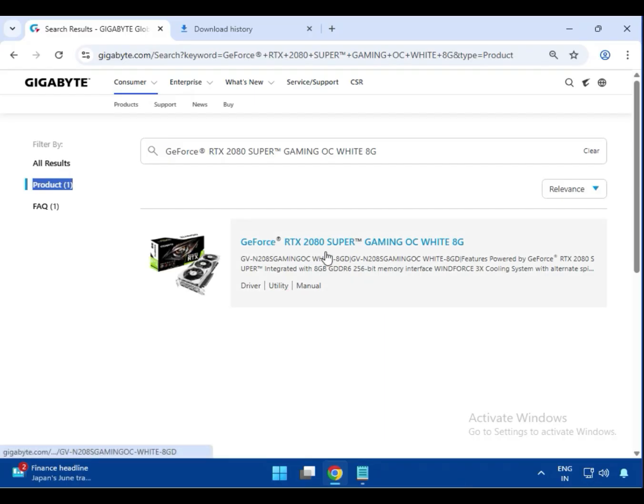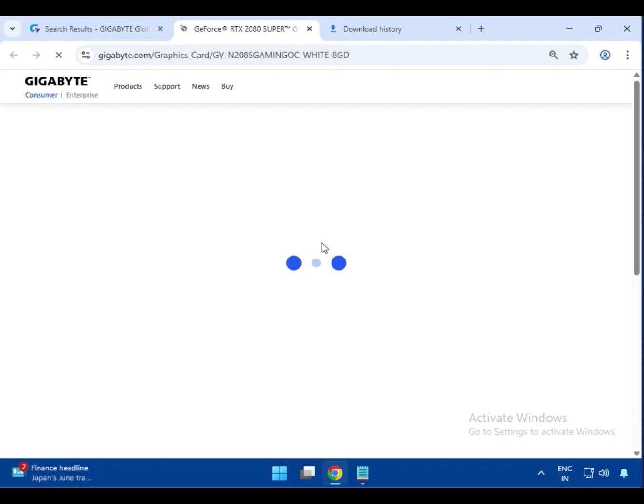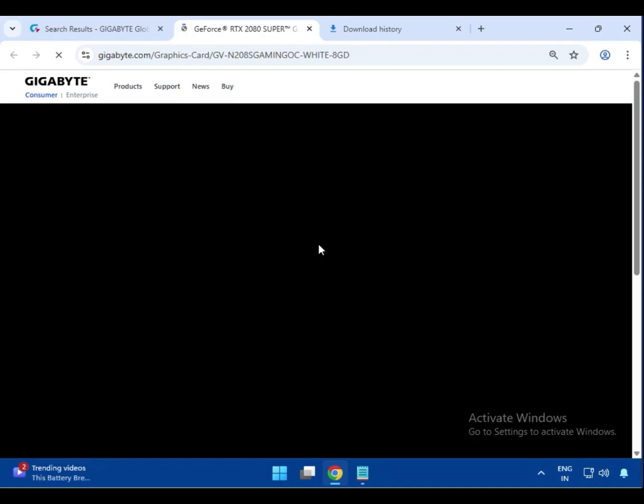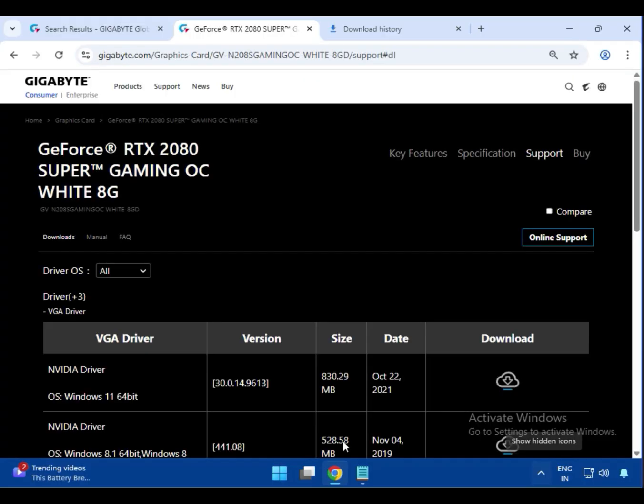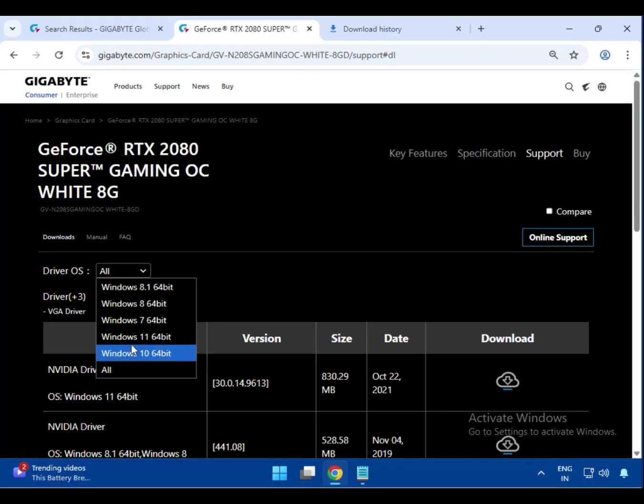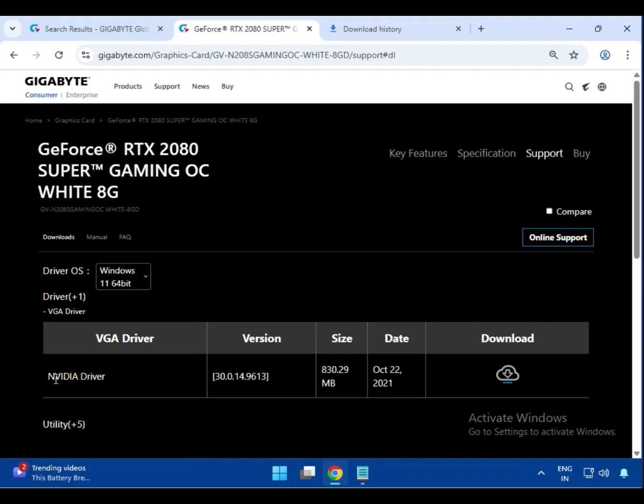Then click on the name of the graphic card, the model number, and then click on support. Then select your operating system: Windows 10, 11, 7, 8, 8.1. All the operating systems' driver download and installation processes are the same. Okay, select your operating system.